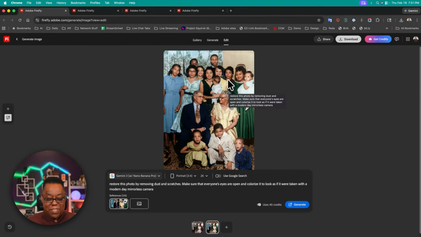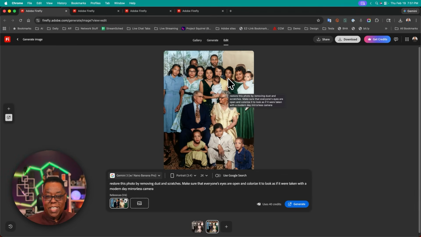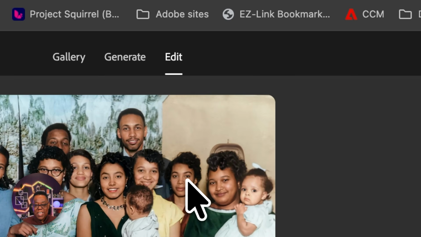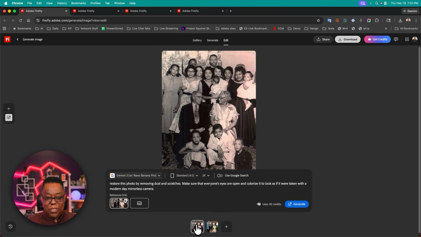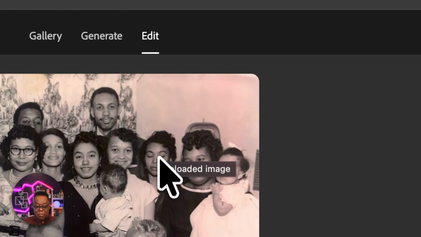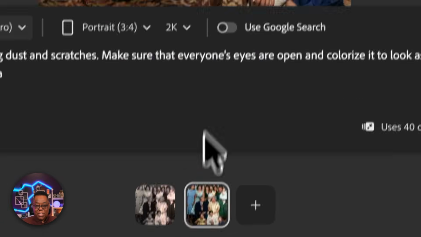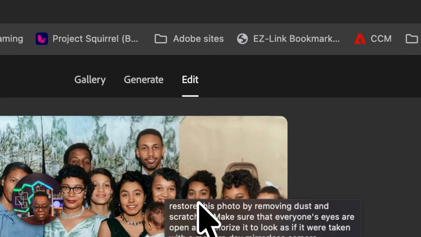Here's the after. I'm just going to quickly zoom in, and mom's eyes are now open. So again, it's just amazing what you can do. Here's the before. Mom's eyes were closed. Yep. And the after. We'll pop over to the after where mom's eyes are open. And look at the beautiful colors.